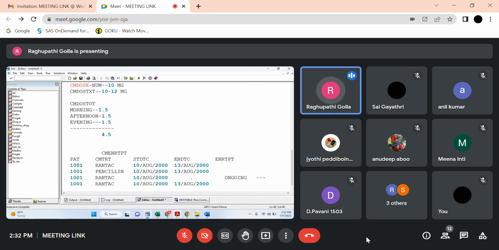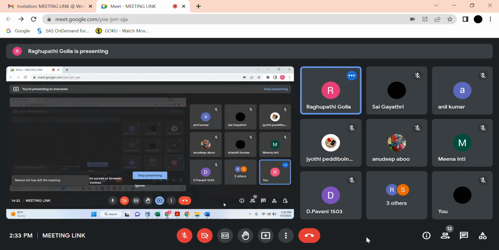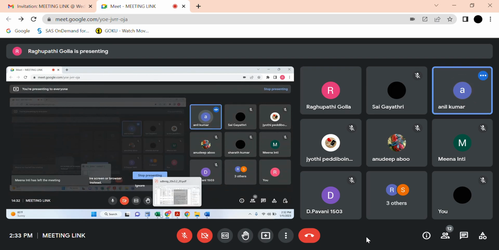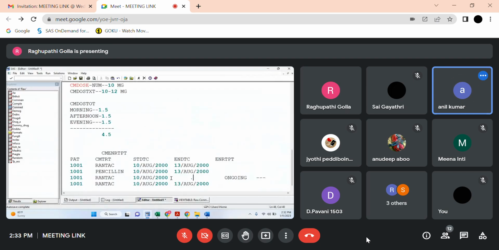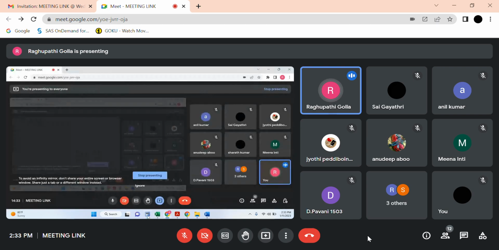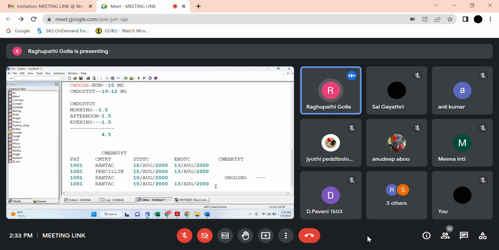Okay, so is it visible, right, Anil? Any interruption in screen sharing? No, it's visible. So whenever the end date time collection is missing, that subject is ongoing. Where will you see this information? CM ENRTPT, end reference time point for uncompleted medication. We have that variable in the source. If we have the source variable, we can directly write the logic.